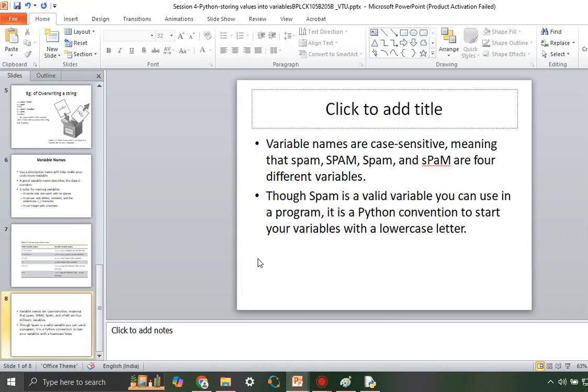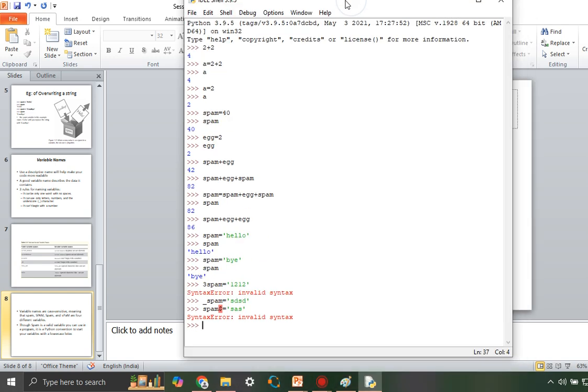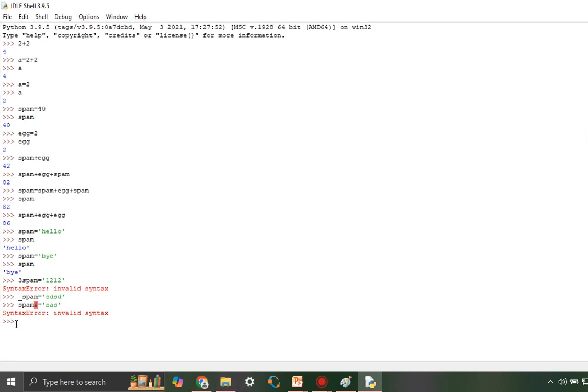So let's just take a simple example to see this. If I try to put 3spam is equal to something, will this be allowed? No, it is saying invalid syntax because the variable name is wrong. Now, can I have _spam is equal to something? Yes, as I told you, underscore can be used in the beginning. Can I have special characters like dollar? No, special characters are not allowed.